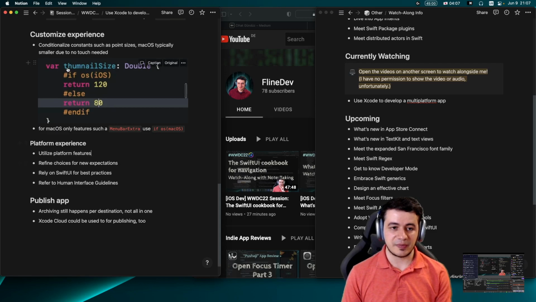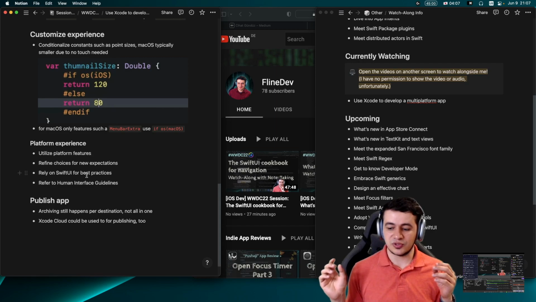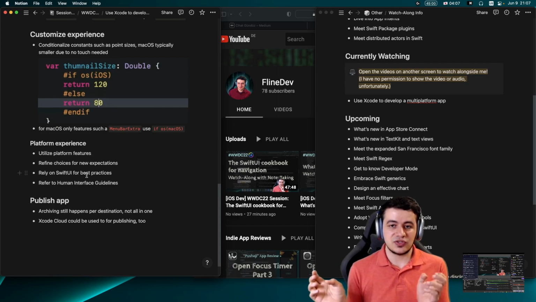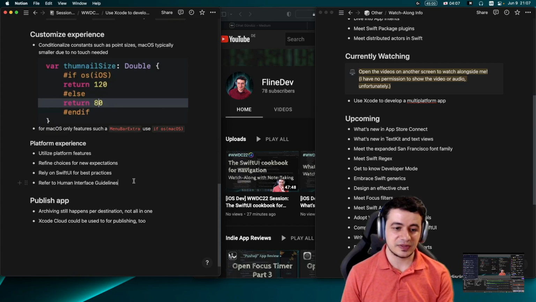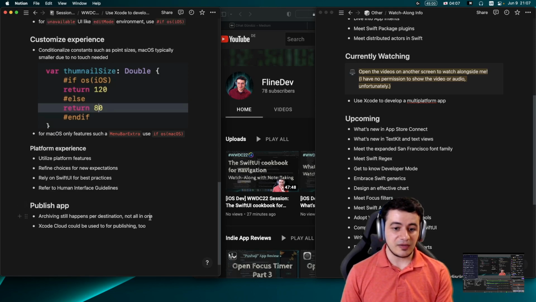Refine choices like this, and rely on SwiftUI for best practices. For example, if you were using padding, you just rely on the platform best practice. On tvOS, the padding will be much higher because you have a much greater canvas. And you should refer to the Human Interface Guidelines. Of course, if you don't know about that platform yet, and it's the first time you're using it, you should read the Human Interface Guidelines. And that's one last thing.